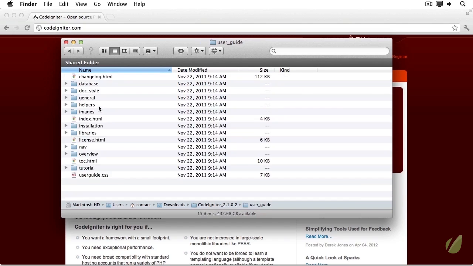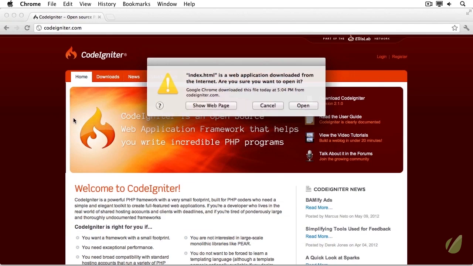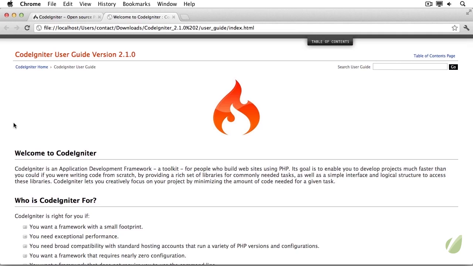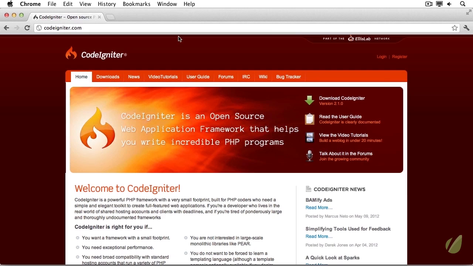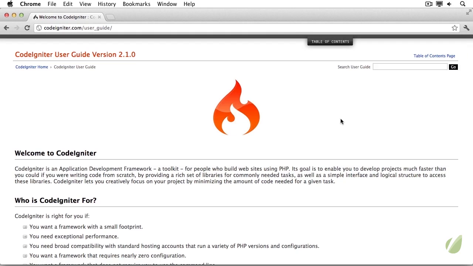There's also a user guide folder, and if we go into there and open index.html, you can see it's a standard CodeIgniter user guide. So you can either go here to use the user guide, or at codeigniter.com they also have it to read. Their user guide is great. It has great information and it's very easy to access.